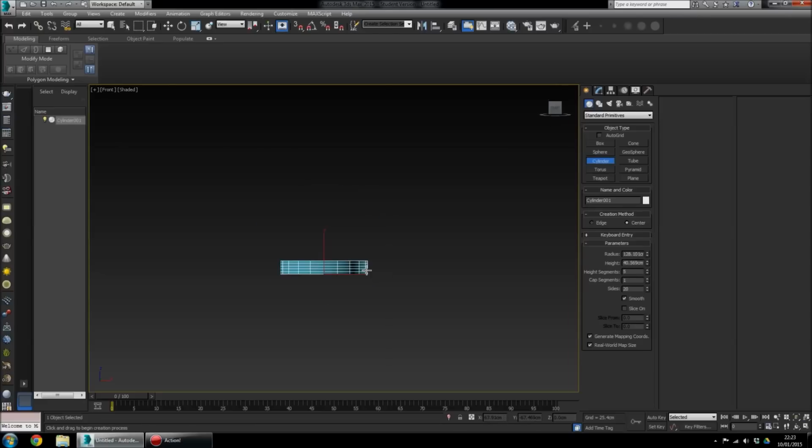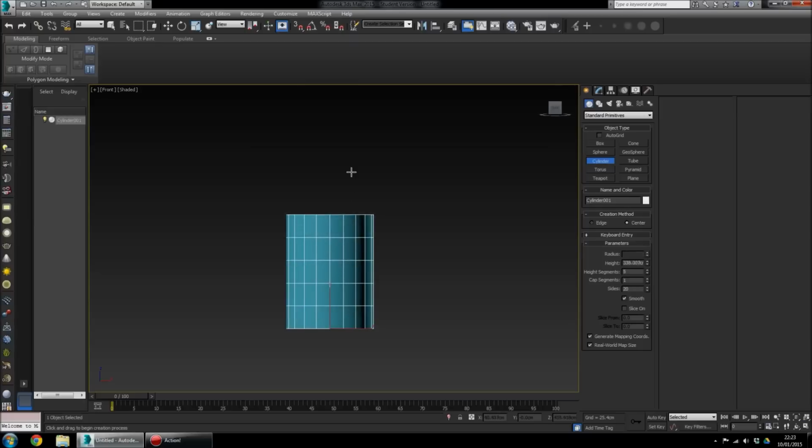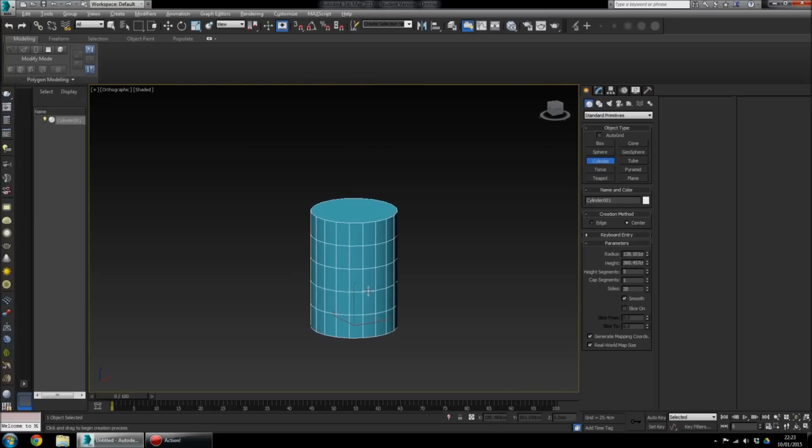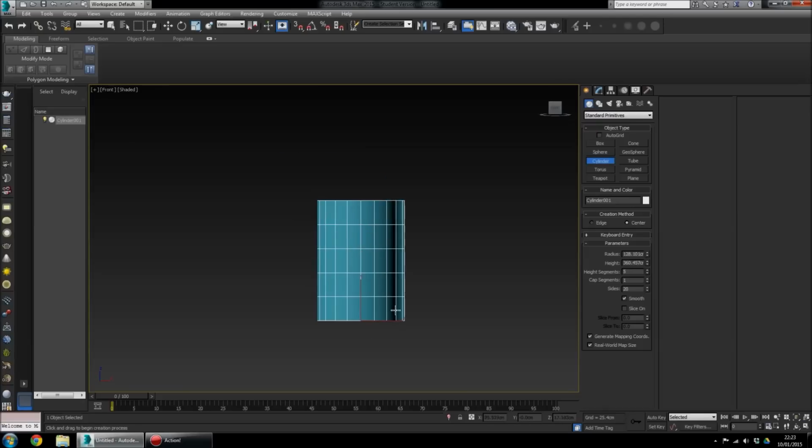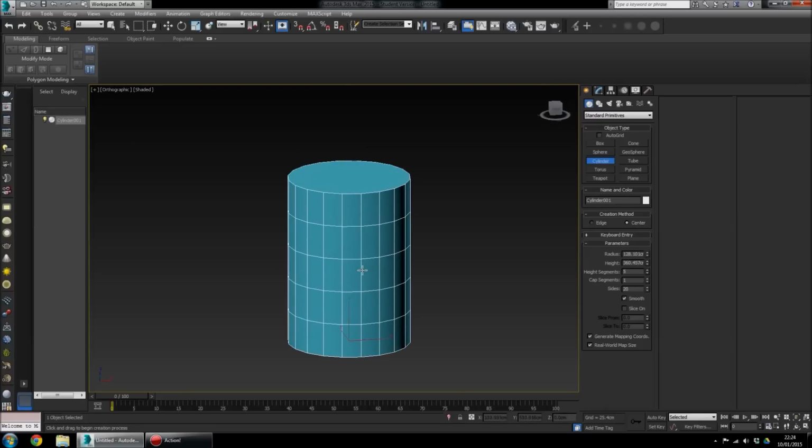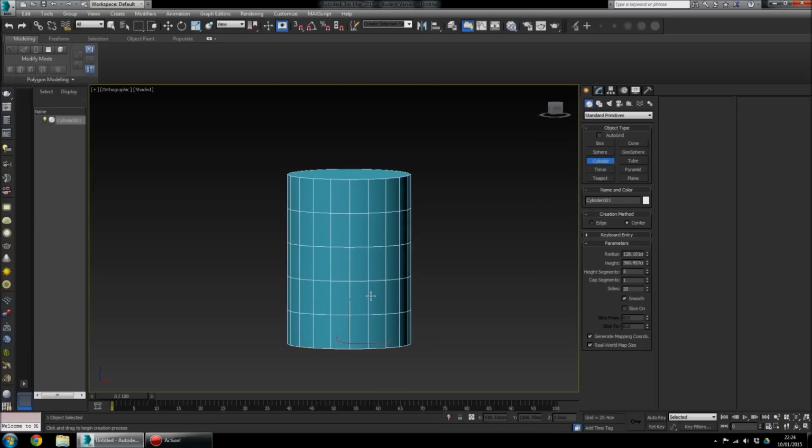So if you press F, now you go to the front view again, and you can move it up and down and just however big you want it, really. I think about there will do. It's only going to be a rough barrel, so let's try and keep it quick. So press F again, so you're at the front. Okay, so that should be alright.